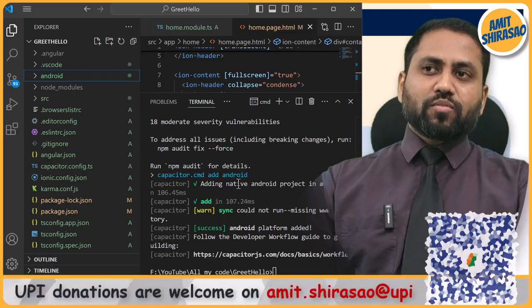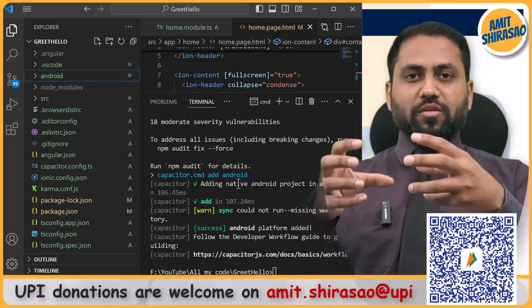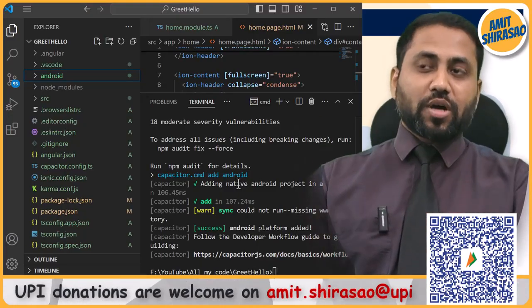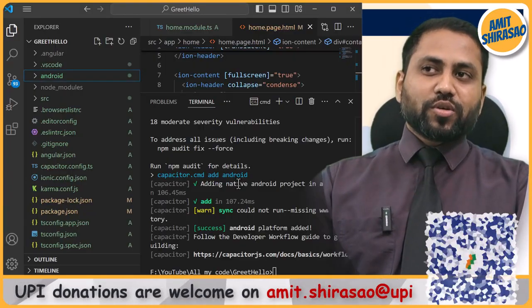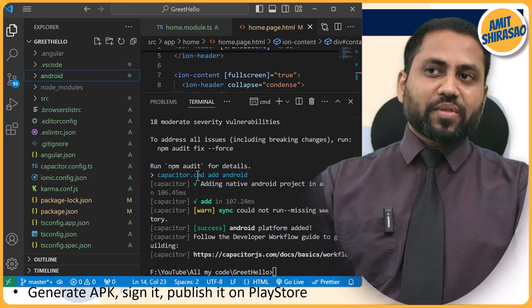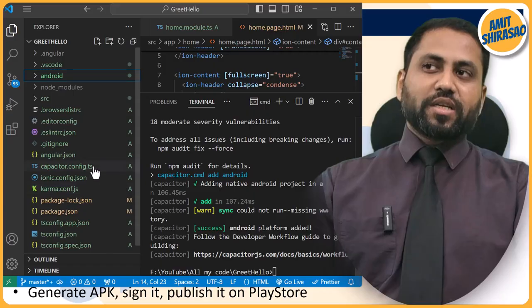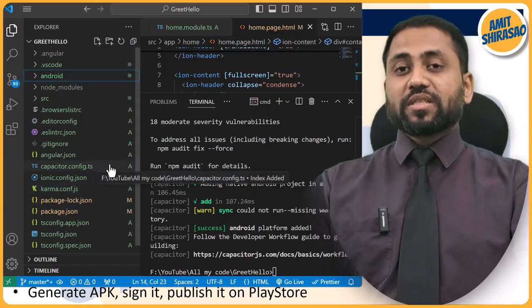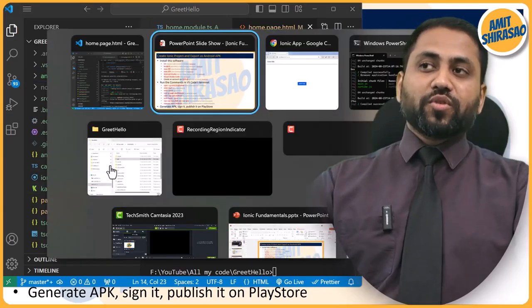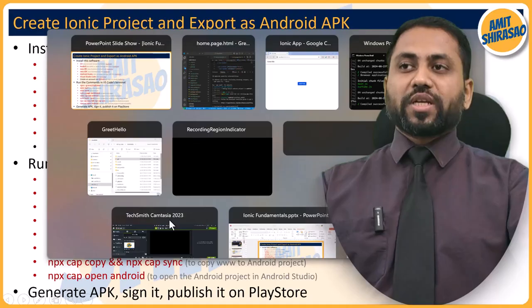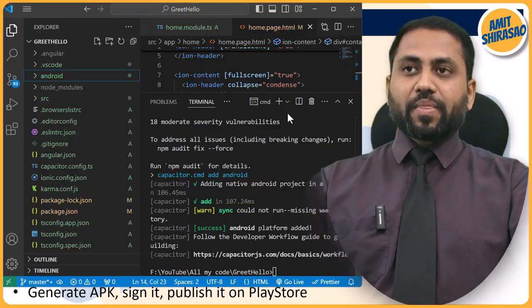Now it should actually copy the code which is there in my Ionic application into this Android project. How is that done? I told you earlier that Capacitor cannot read your basic code. It will only read whatever is there in the www folder. So we need to create that www folder. For that we have to run the command ionic build --prod. So let us run that command.